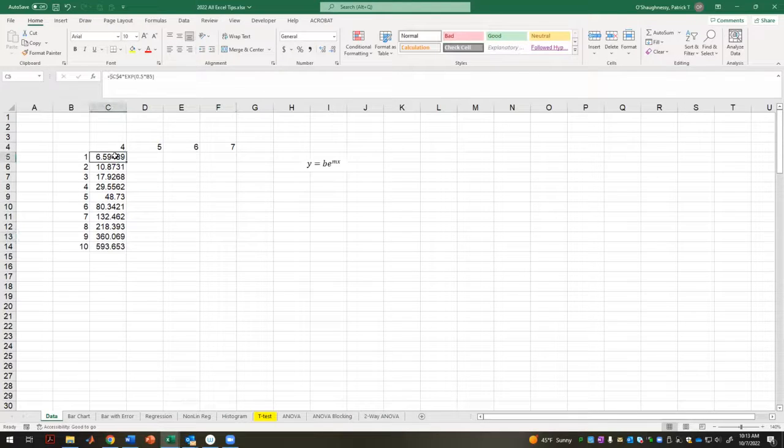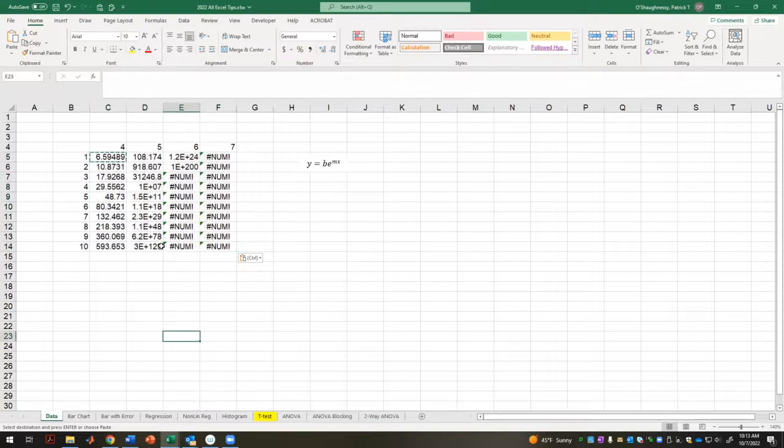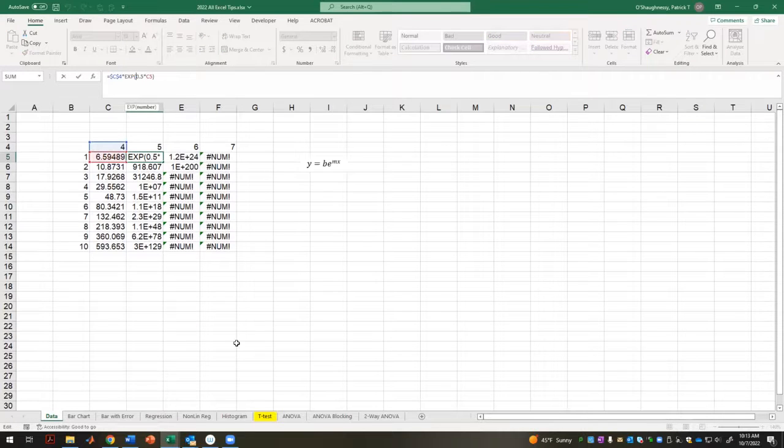Okay, so now I want to copy the cell, and I'm going to fill this table out. Oops, something's wrong. Over here, it's still locked on C4. I want it on C5, right? Oh, and I don't want the left one to be on 6.59. I want it to be locked on 1. Okay, so here is where we have to be careful with our dollar signs.